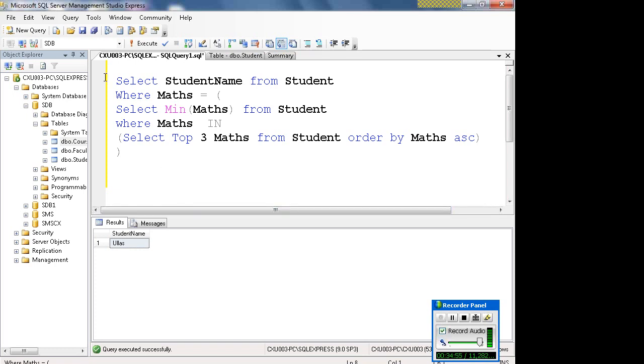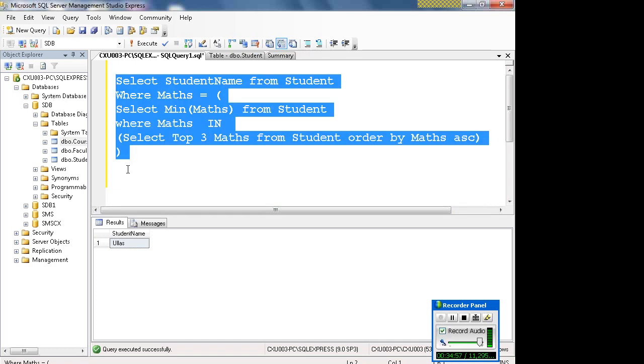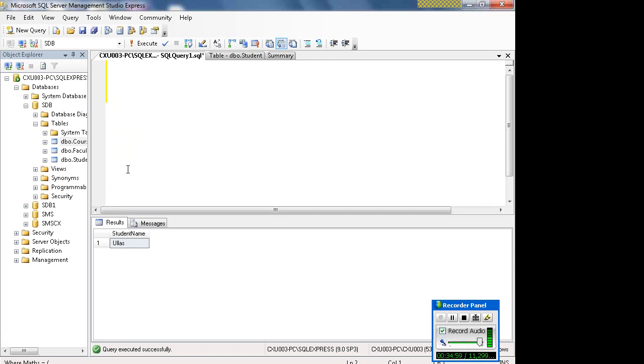So this is what is called an inner query. Trying to figure out what else is left here.